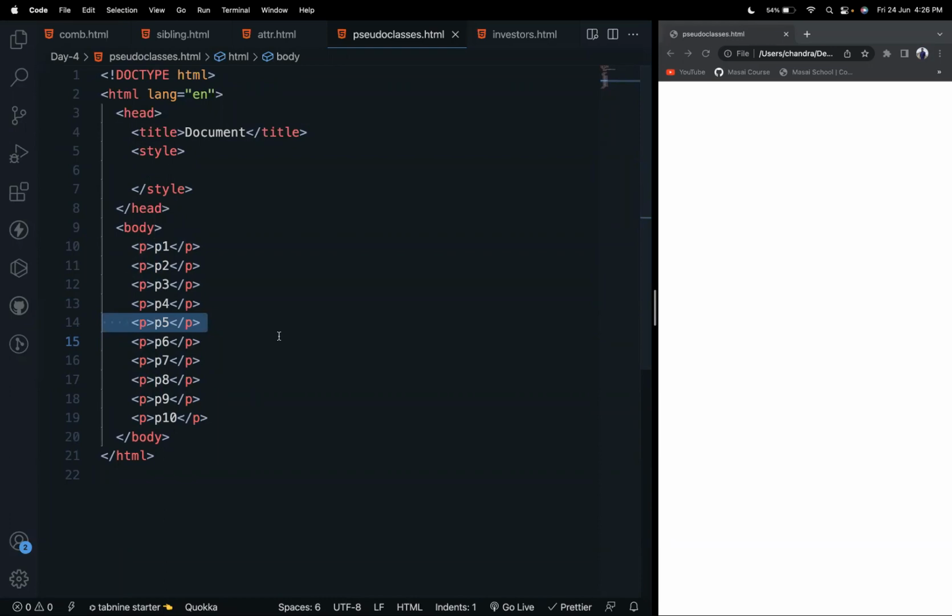Guys, no need to remember all these things. You can refer to the notes. Don't memorize all these things by heart. You have notes in place, and everything is there in the notes, so you can just refer to them. Suppose I want to select this fifth p. How can I select it? In the exam also, yes.